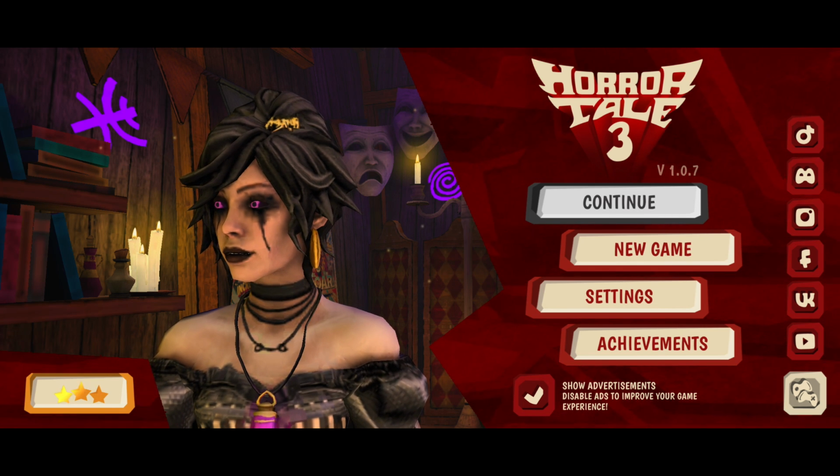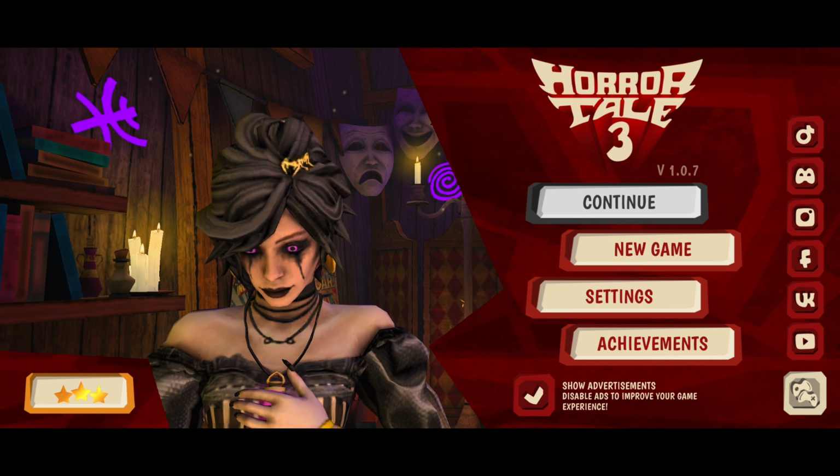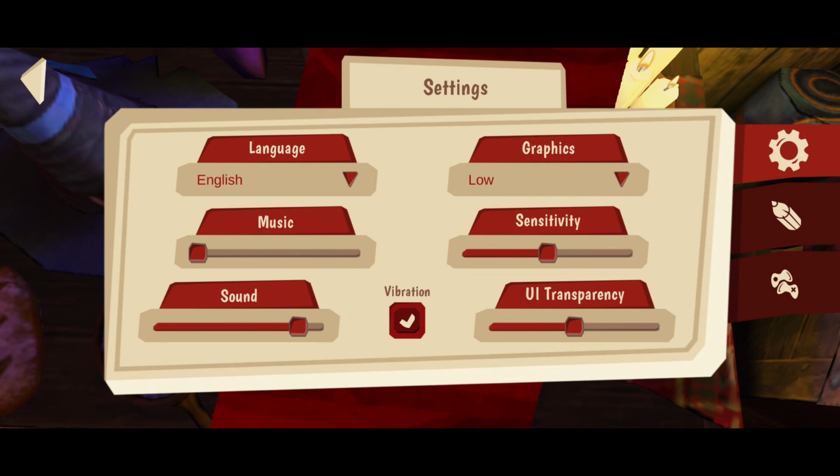First of all, open the application. Now, here on the third option, you'll be able to see settings. Simply tap on settings. So, we're in this settings interface. Here, you'll be able to see different options and customization.